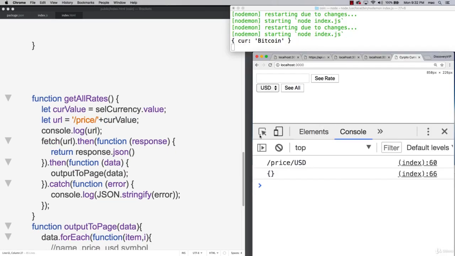Within the console, something went wrong there, that we passed in Bitcoin for some reason. So let's see if there's something wrong with our routes.